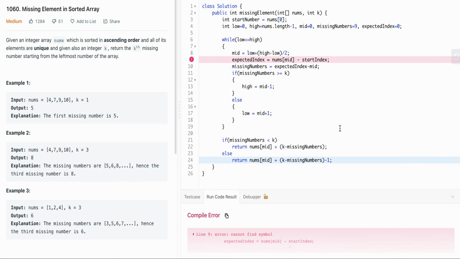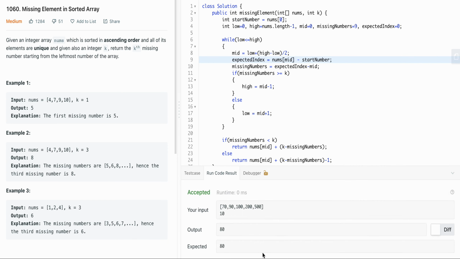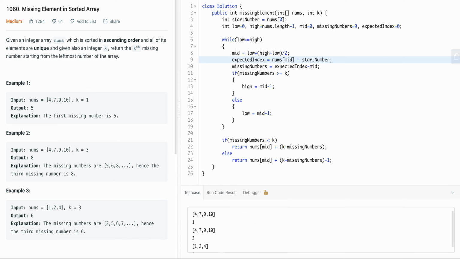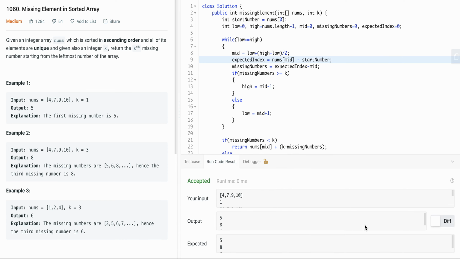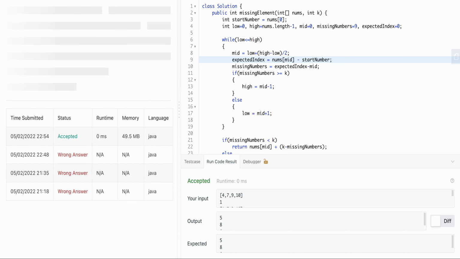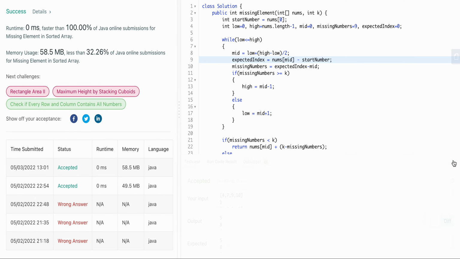Minus start index. Oh, it's not start index, it's start number. Let's try to run all the test cases. Let's submit. That is pretty good, I would say.